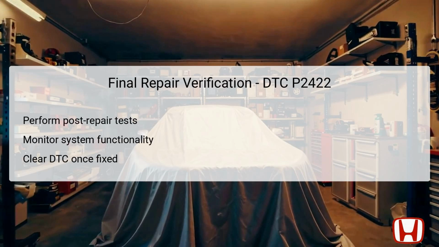After all necessary repairs have been carried out concerning DTC P2422, it is crucial to perform a thorough final repair verification to ensure all issues have been resolved. Initially, the technician should conduct post-repair tests using the HDS. Continuous monitoring of system functionality will confirm that the EVAP system performs as intended, with no more malfunctions detected.